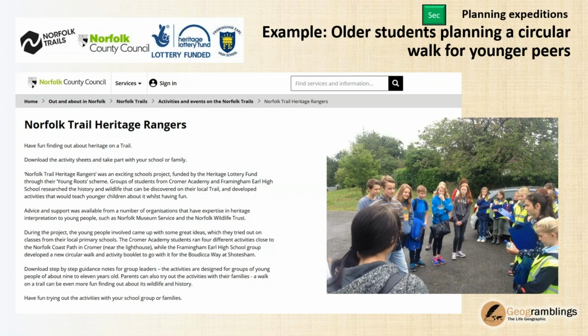We were absolutely delighted to take part in an initiative by Norfolk County Council called the Norfolk Trails Young Heritage Rangers. What this was all about was trying to get people out and about in their local area, exploring it by using the local walking paths and things like that. I thought this was a perfect example for what we're going through right now. Obviously the weather's not so great today, but when the nice weather returns for many of us, this could be something that you could do. You could take this approach.